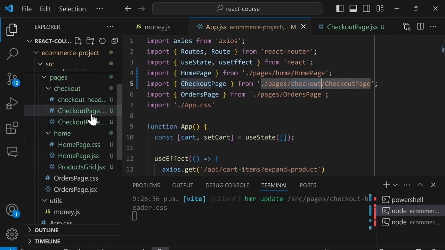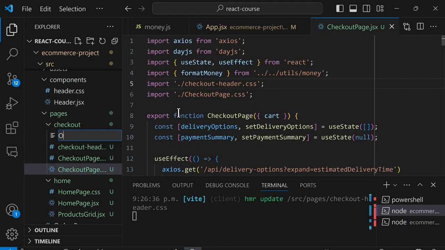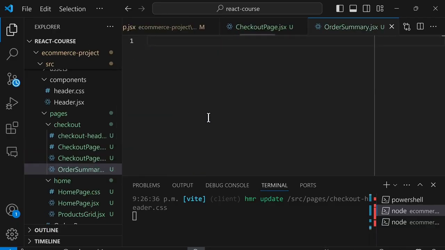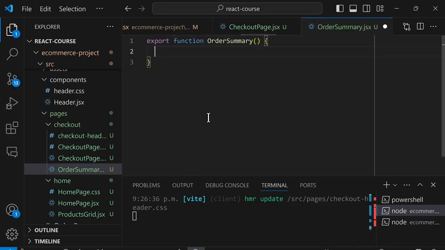So I'll go back to the checkout page and I'll create a new file. Let's call it OrderSummary.jsx. And we're going to create export function OrderSummary, brackets and curly brackets. And we're going to return, brackets, the HTML for the order summary.